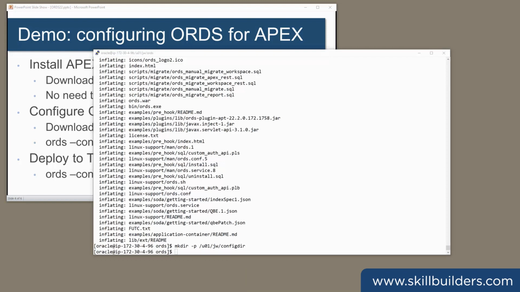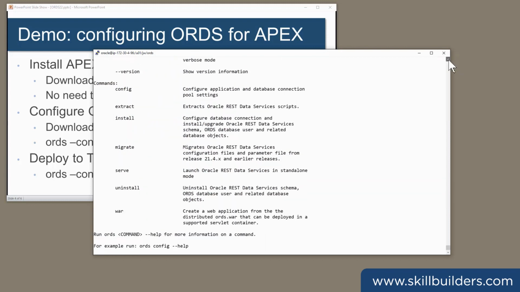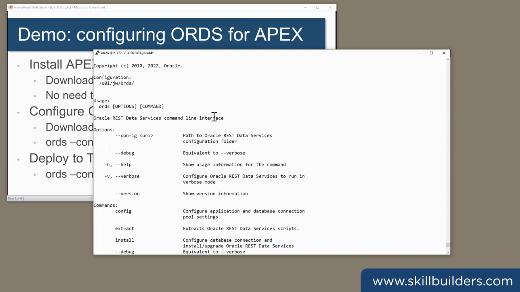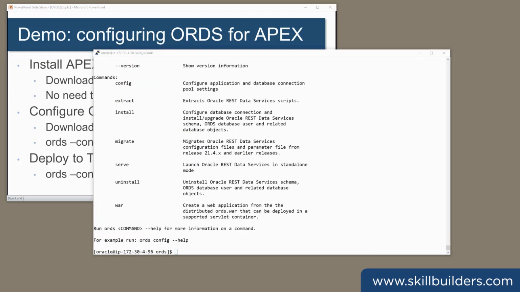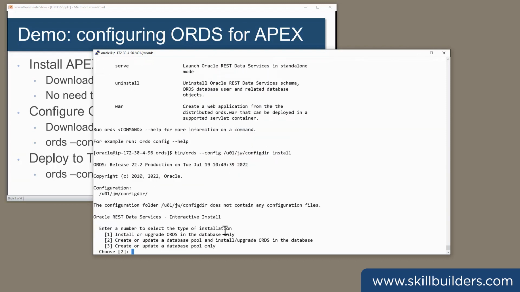Now, if I try to configure ORDS in the old way, with java -jar ords.war, I'm going to get an error, as it tells me, in no uncertain terms, that that command has been deprecated. And what I need to run is the ORDS executable, which is in ords bin. So the first command I'm going to run will be this. bin/ords --config u01jw-config-dir. So I'm telling it where to create the configuration files. And the install command is the one that will do just that.